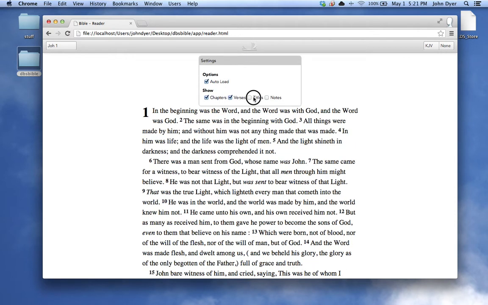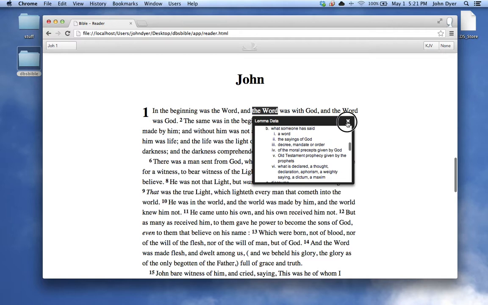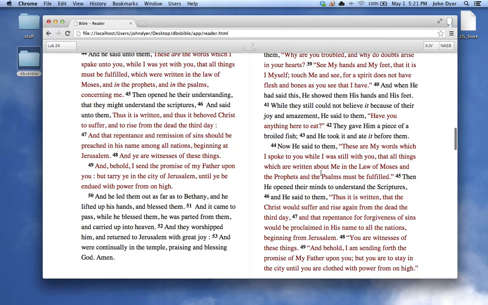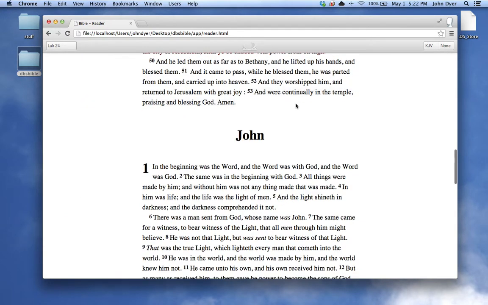But I can add those back on. And the one feature that we do have here is that you will be able to look at the Greek definitions here. And you can also add a second column if you'd like to be able to see two columns side by side. But for the most part, this is about the simplest Bible reading experience that you can have.